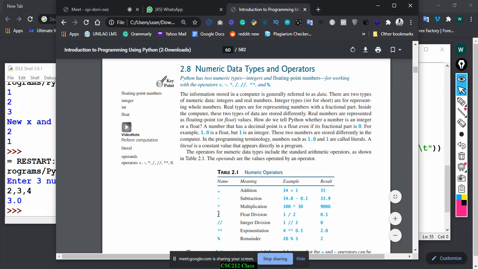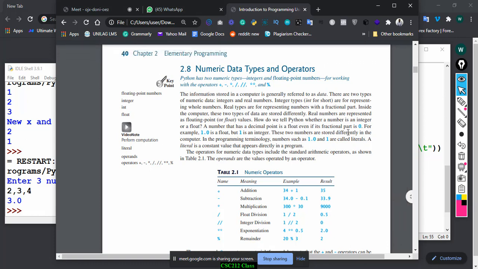So these are the, what do they call them, the mathematical operators available. So integer types, whatever. Real types are for representing numbers with a fraction part. Inside the computer, these two types of data are stored differently. Real numbers are represented as floating point numbers. But how do we tell Python whether a number is an integer or a float? Now, a number that has a decimal point is a float. You understand? Like I told us, 2.0 is not 2.